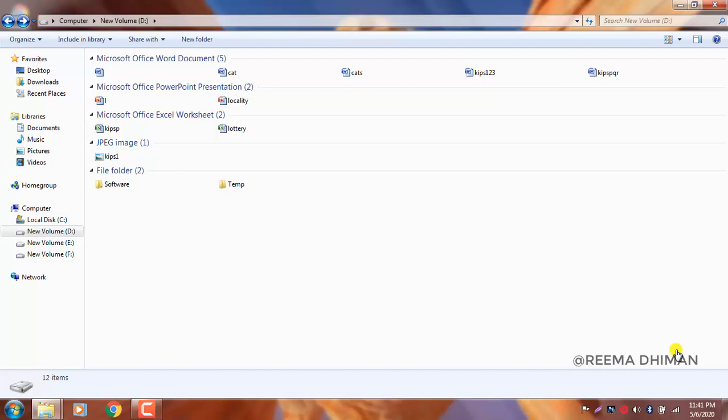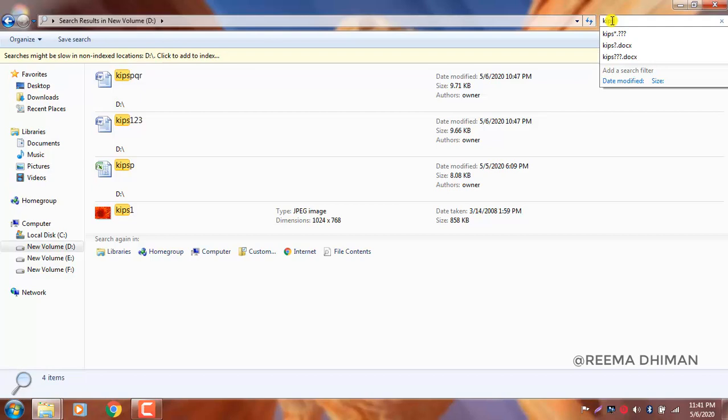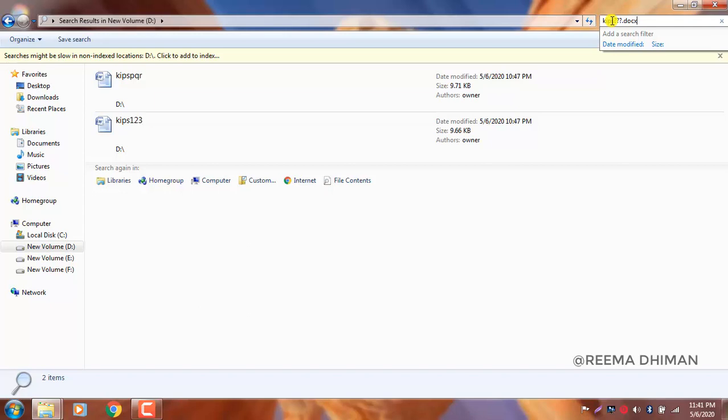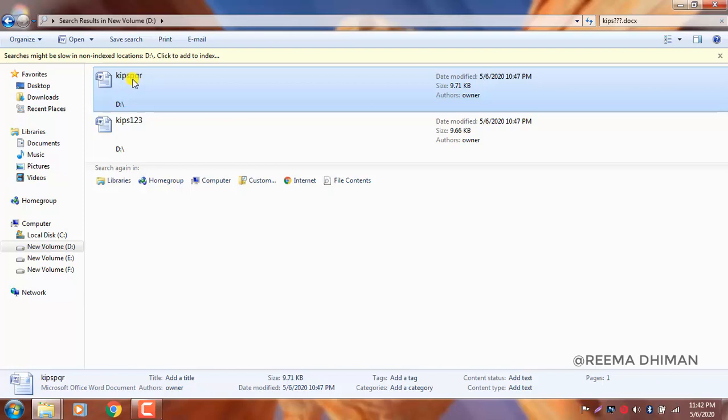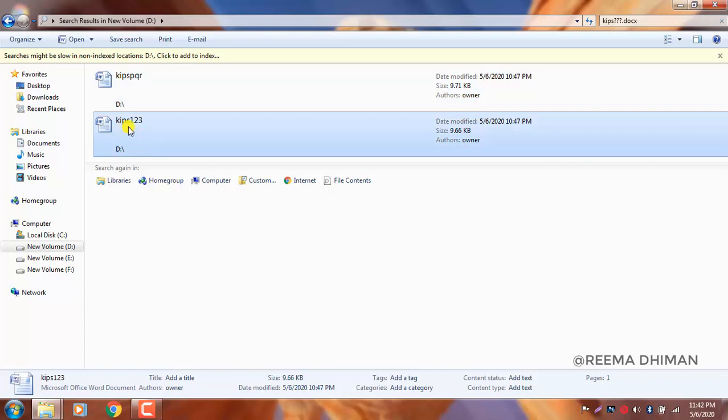So in this case, after caps there are 3 letters. So we will write caps for 3 letters. We will apply 3 question marks, then we will give the extension. As you can see in the search results, in the first case after caps there are 3 characters like P, Q, R, and in the second case similarly after caps there are 3 characters 1, 2, 3. So this is the case where the file name starts with caps and after that has 3 letters.